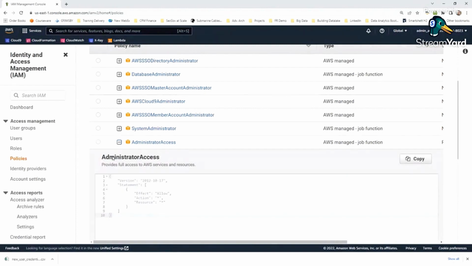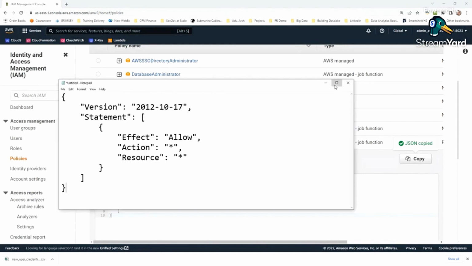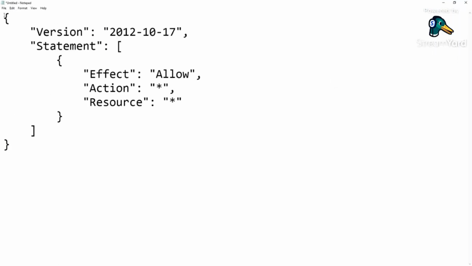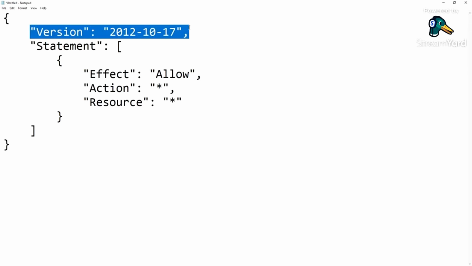Let me do one thing. This may be a little small for you to view. So let me copy this information into a notepad and I would explain what this particular policy is. So I copied it. This is a JSON document, right? It starts with these curly braces. This is basically the start and end of a document. The version here is a version. Now this version and date is not of when the policy was created. This is a version of JSON.